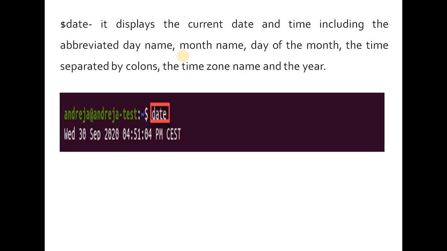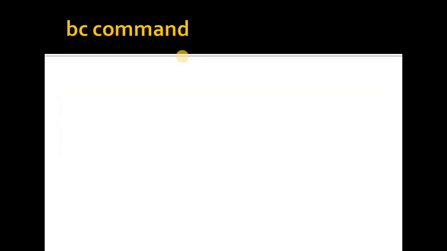The command can also be used with suitable format specifiers as arguments. The superuser can use it to change the time and date. So only the superuser can change the date and time.